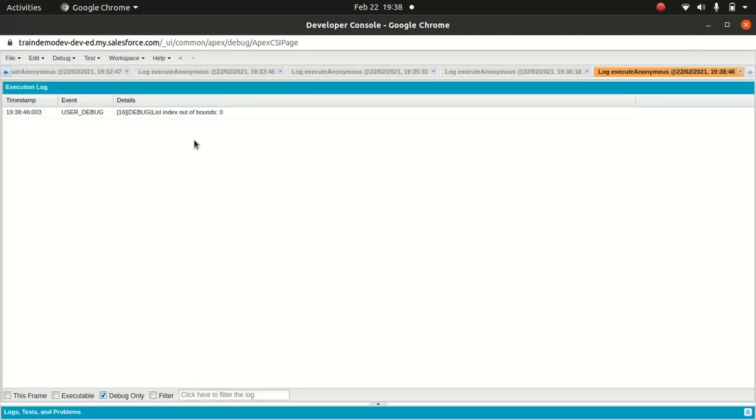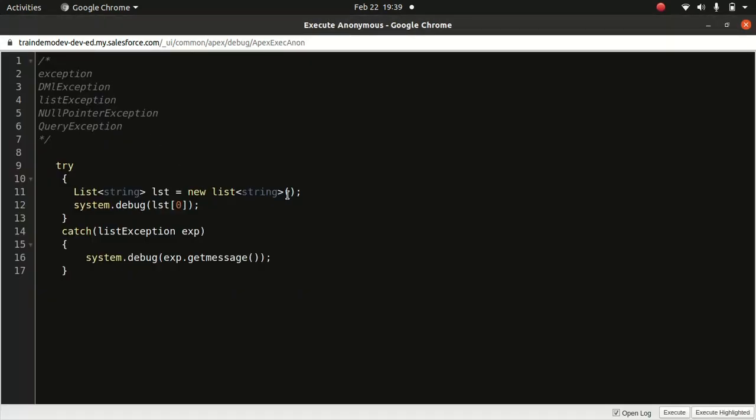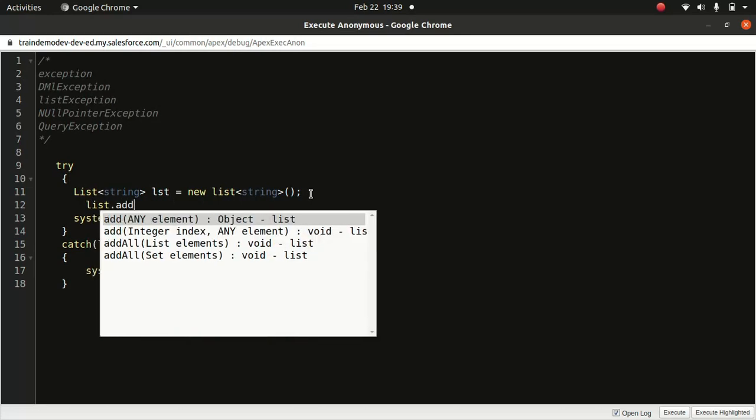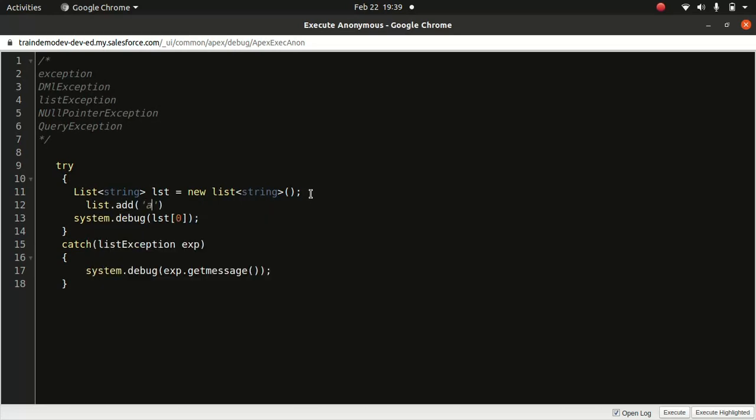You see, list index out of bounds. It's a very common error message. Okay, now how to solve it? It's pretty straightforward. So I say lst.add('a'), because I'm adding an item to the list, right?